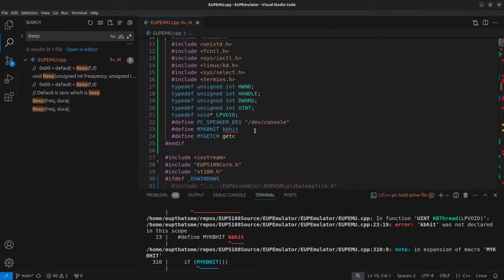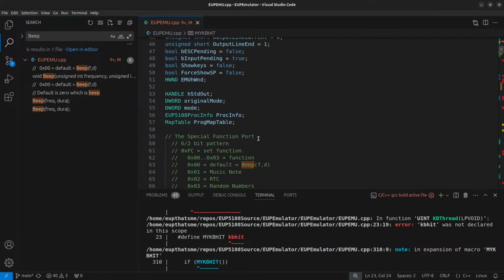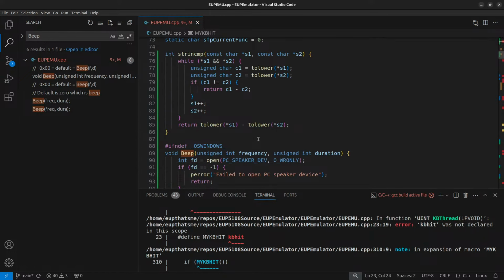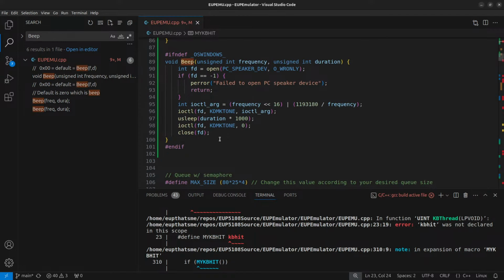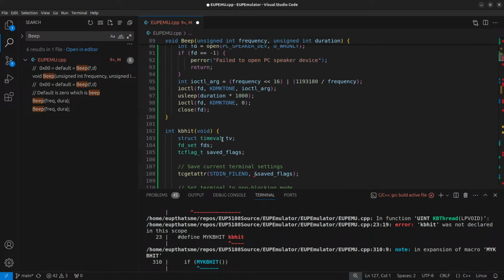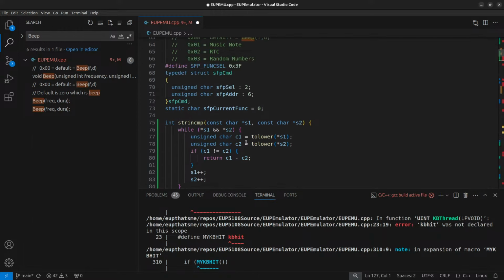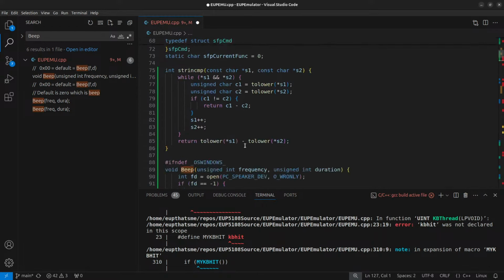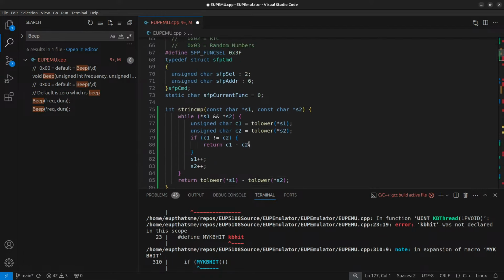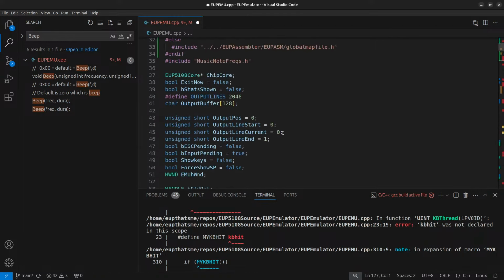So again, my KB hit is KB hit. There's my special string compare. There's my custom beep function. There's our custom KB hit function. And that is only included if we're not defining Windows. Yes, that's good. Let's see what else we got going.